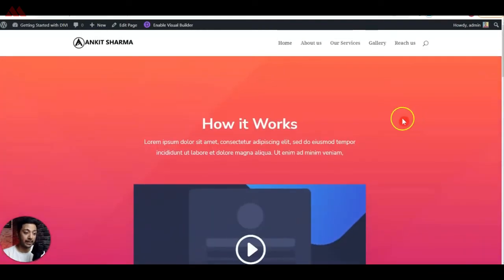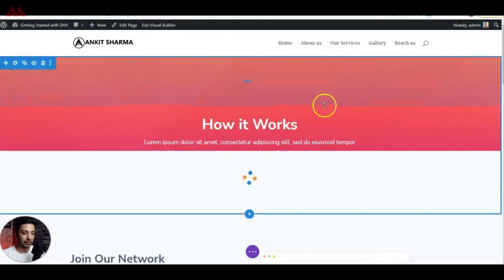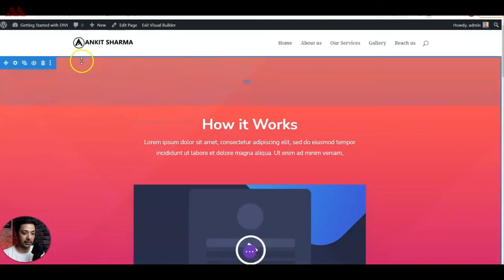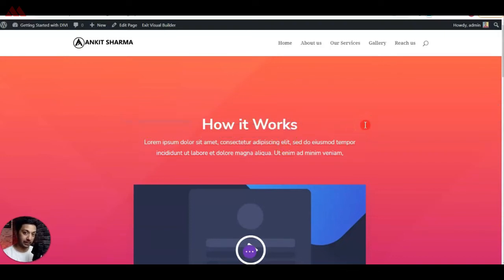Now in order to edit any element on this page, all we have to do is just go back in our enable visual builder. And let's say we want to edit this heading here. Now you can see we have this complete section. Under that we have this row and we have these modules. So if we click here, we can change this heading. So maybe we can write something like this.